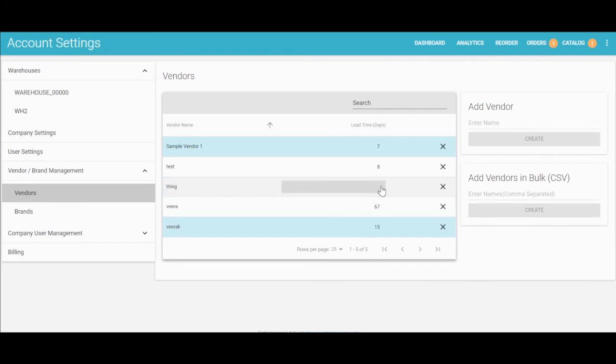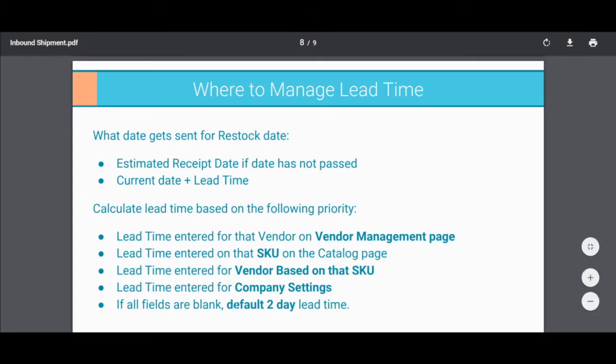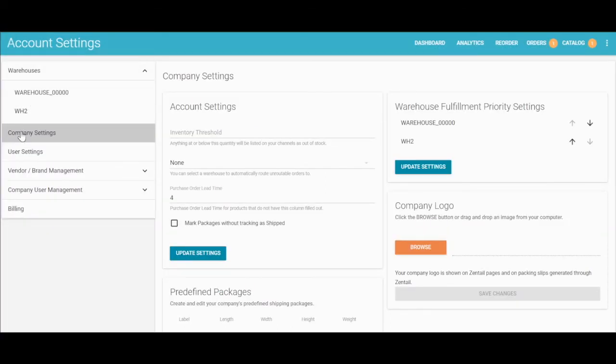So this is in your account settings page. Under company settings, you could fill in a default purchase order lead time in case it falls to this level for any one of your inbound shipments. In this example, it's 4, so we would get all the way down to this point and we would just send 4. If for whatever reason this is not filled in and this is blank, then the default lead time that we would send is 2 days.